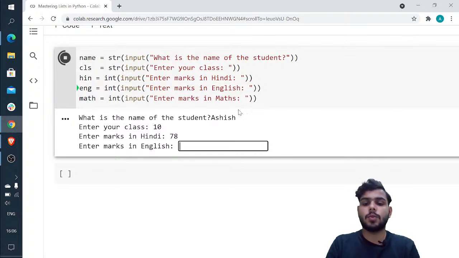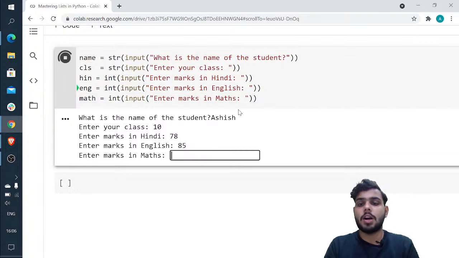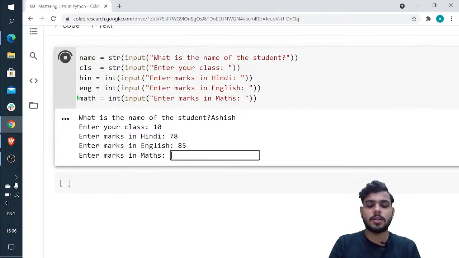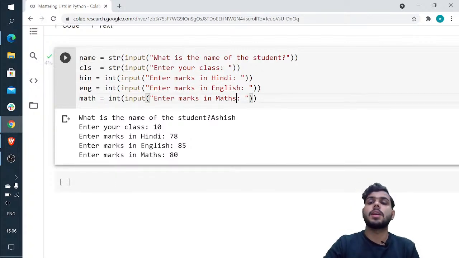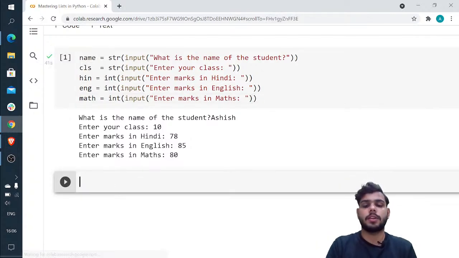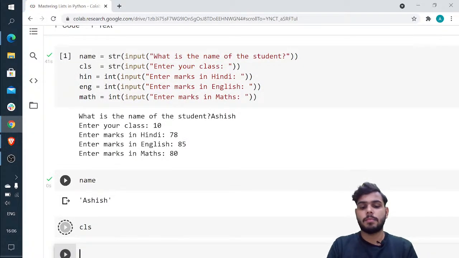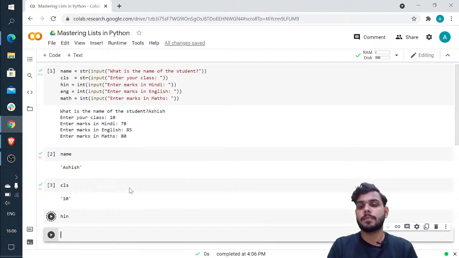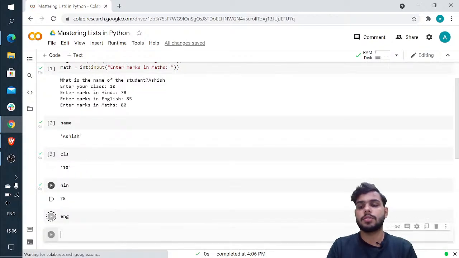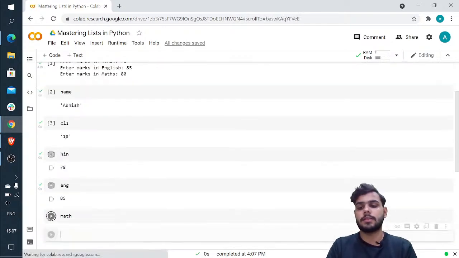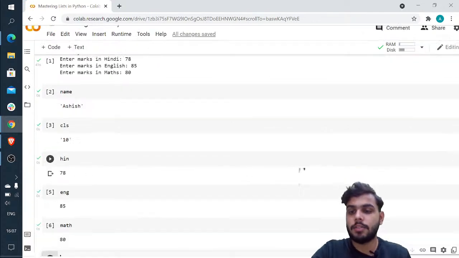How much marks he has scored in English? Let's suppose he has scored 85 marks. How much marks he has scored in maths? Let's suppose he has scored 80 marks again. So this is the data of one student. If I'm printing the name, printing class, printing marks of Hindi, printing marks of English, and printing marks of maths. So this is something that we are having now.